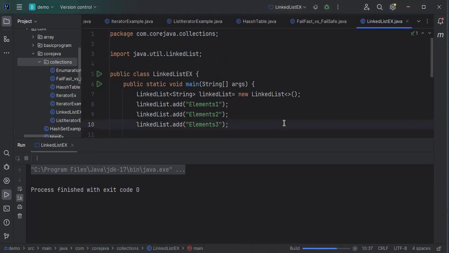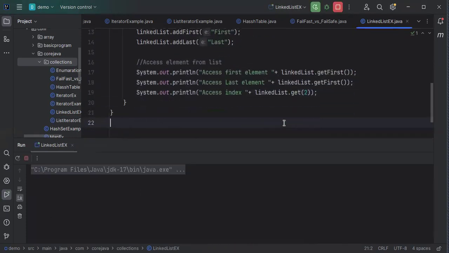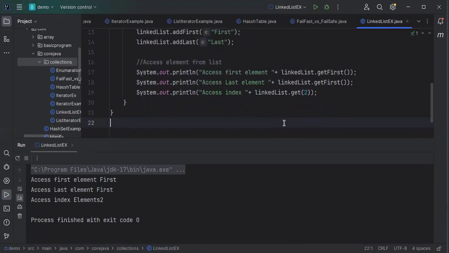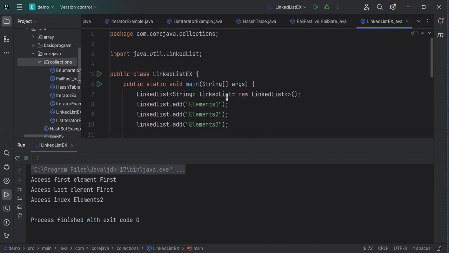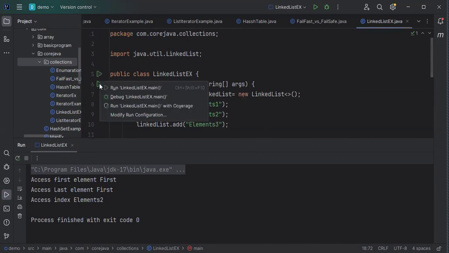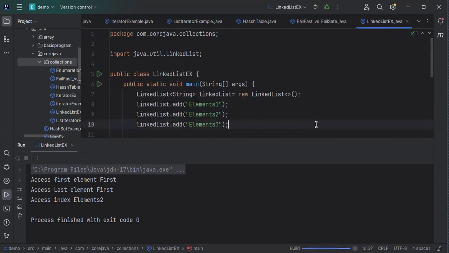Next, we will see how we can iterate over elements in the linked list. Here we are able to access the first element, and the last element with getLast. The get by index call gets the element at index 2, which is element 2, and that is printing. And now we are going to see how we can iterate over the linked list.